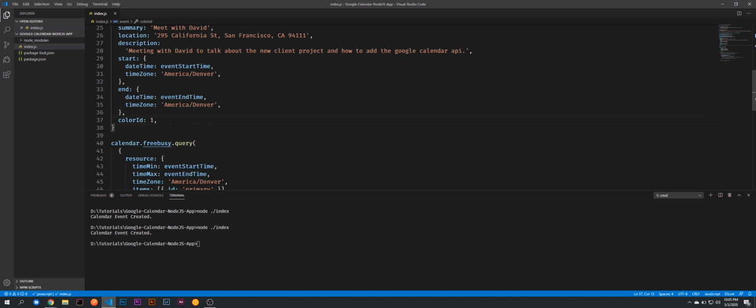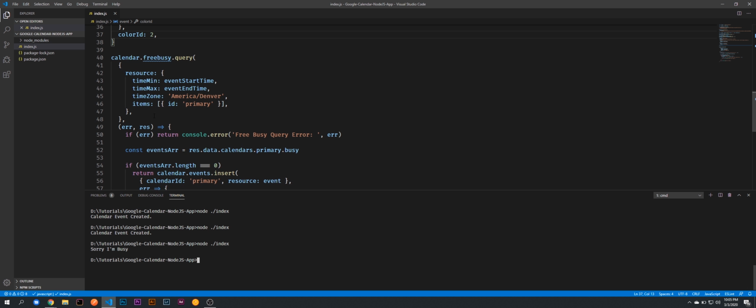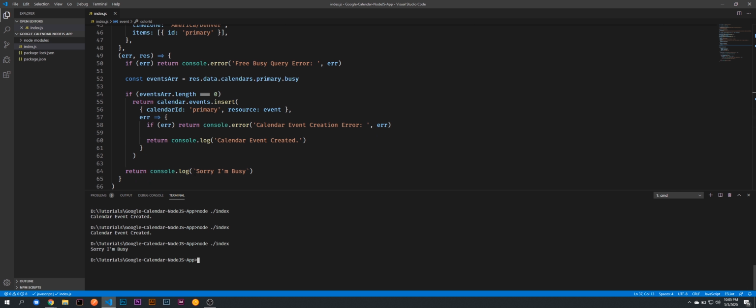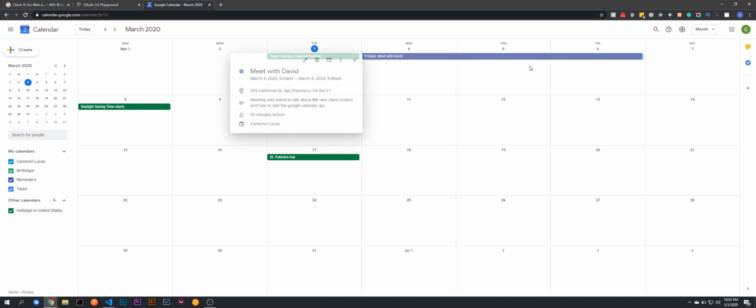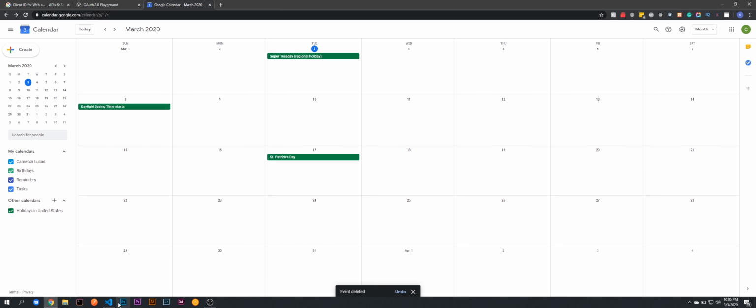If you change that color ID to 2 and hit save and then rerun that, we should get a new calendar event. Oh, look, sorry, I'm busy. So there's that free busy query. It checked to see if there was an event in there. There was an event, so it responded that we're busy. We're busy from that time frame, and we're not going to be able to make that meeting. So let's just go ahead and delete that so we won't get that error.